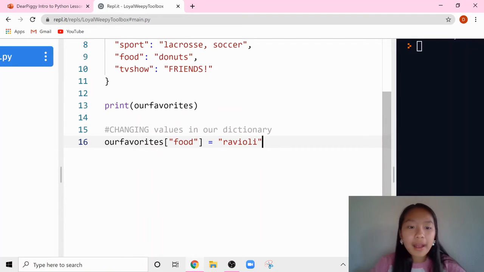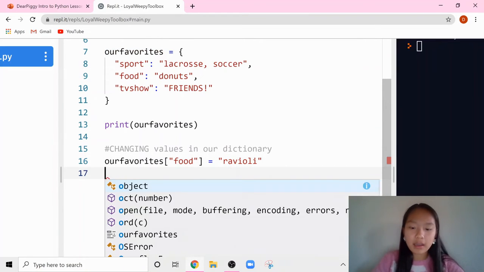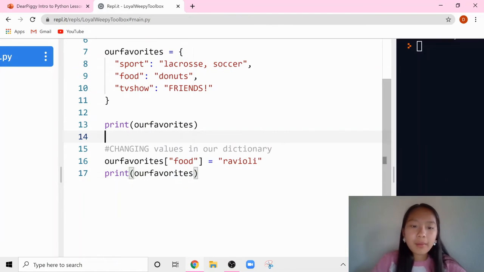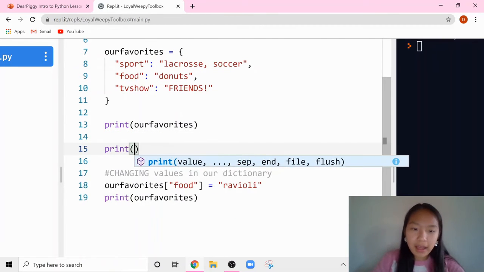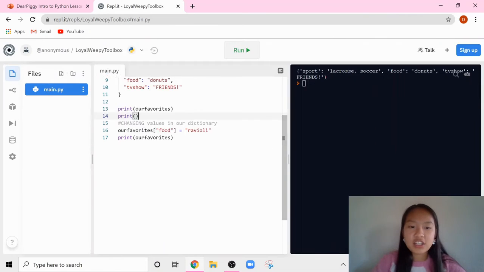So, now our dictionary no longer has the value of donuts for the key food. It now has the value ravioli for food. We can print that out and see what the change is. So print our favorites. After this print, I'm going to print an empty line so that we kind of see a change. But this empty line isn't going to change anything in our code.